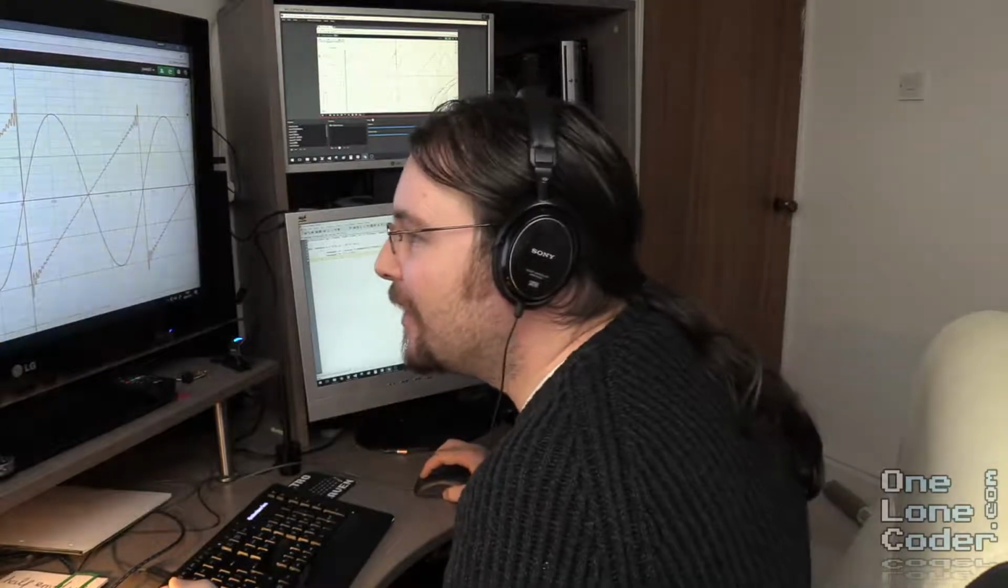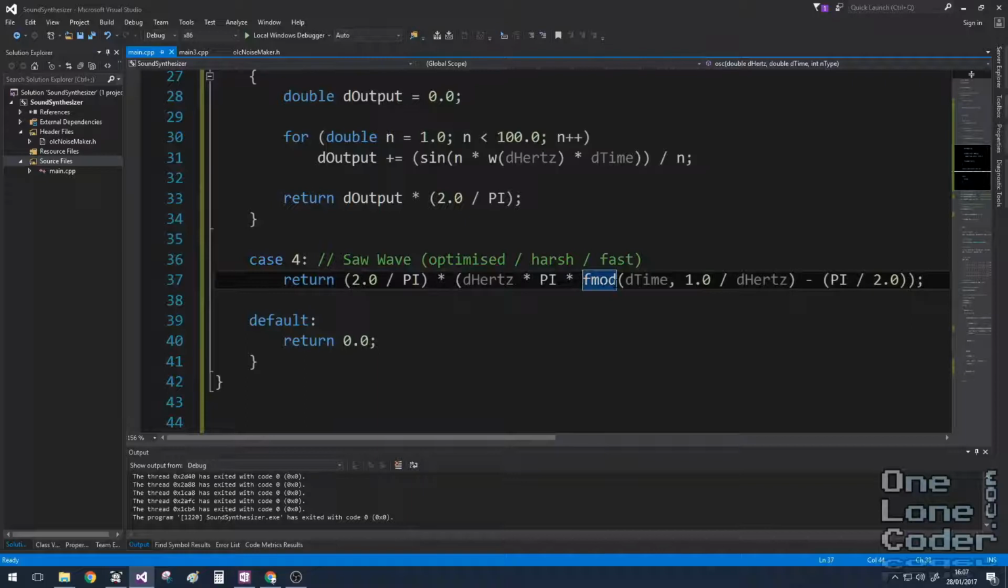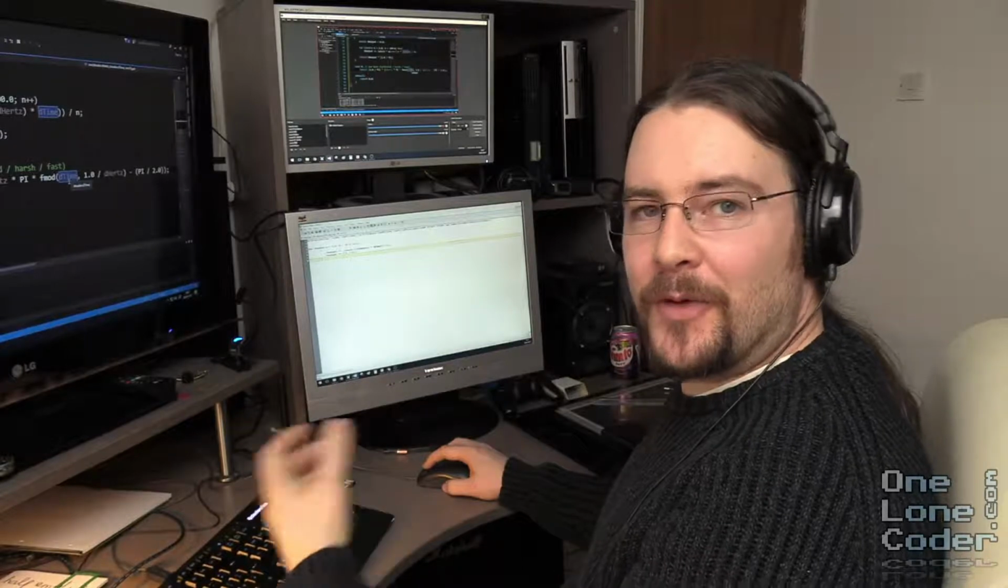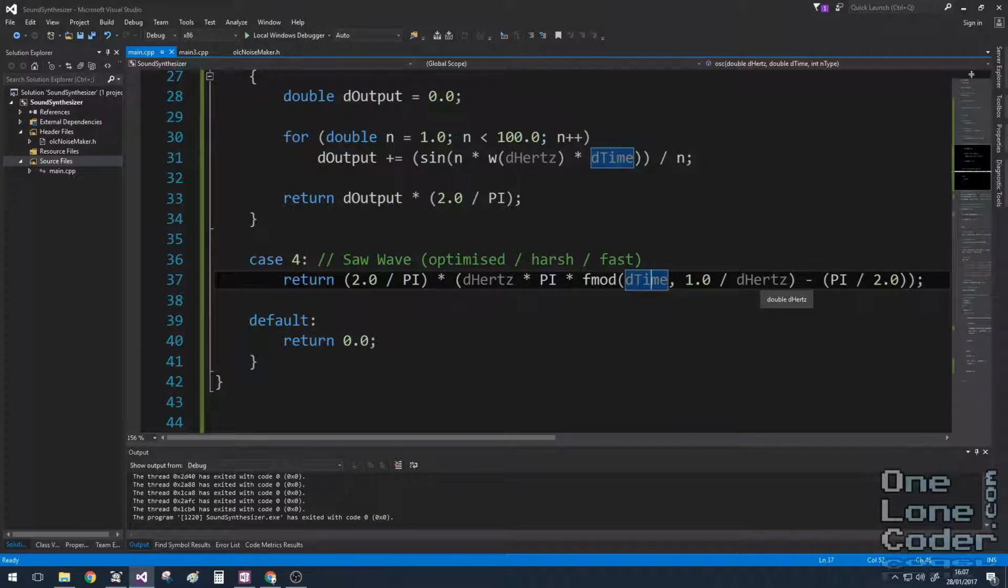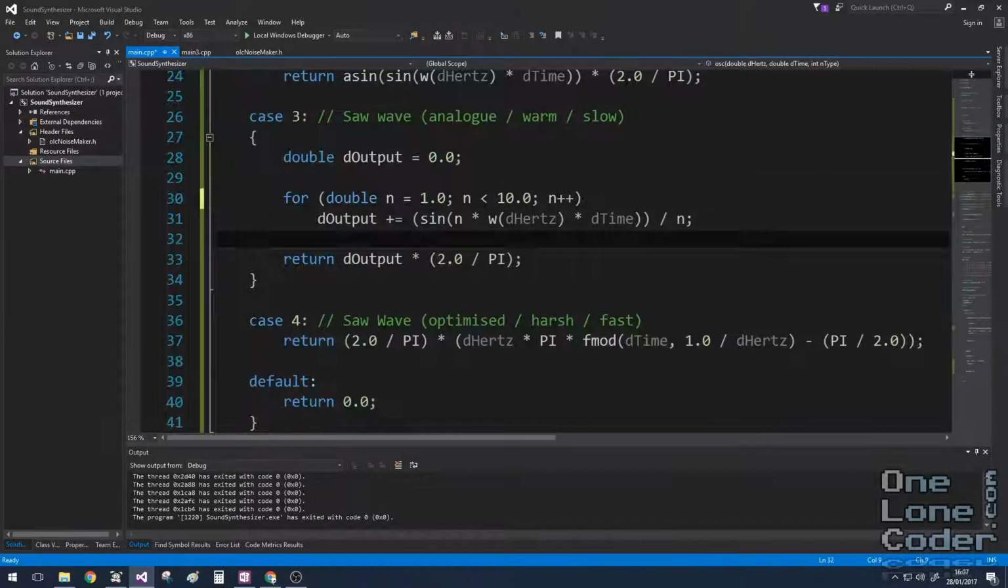As opposed to the alternative, which we'll just look at the code, is using the mod function. In this case I'm using fmod because I'm working with doubles. And I'm using the time period, so as time progresses along the x-axis we mod it with our period, which is 1 over frequency. So that will give us our straight line slope, and we're offsetting and scaling in both instances to make sure that we lie between -1 and +1. So I'm curious to see what these sound like.